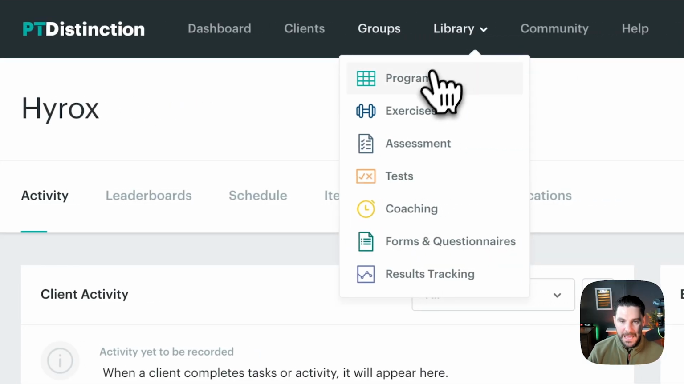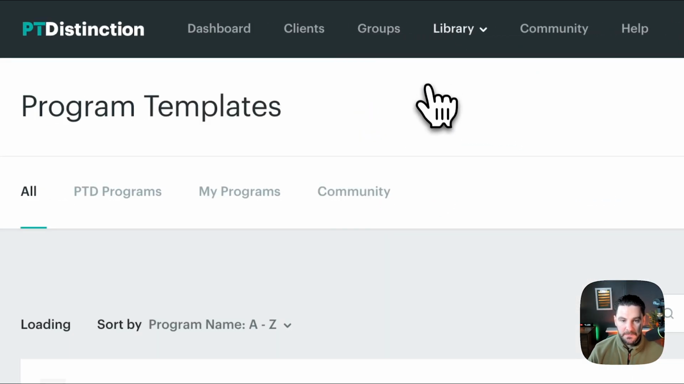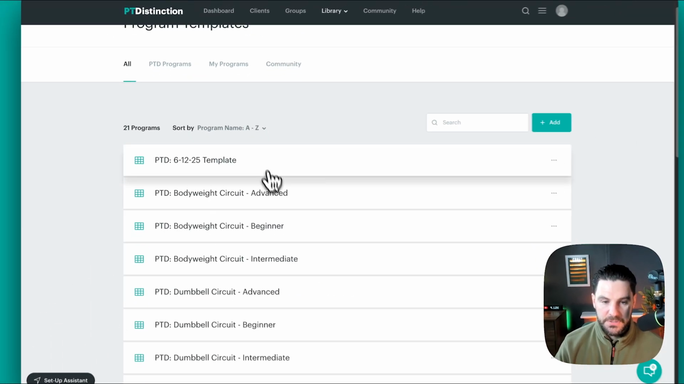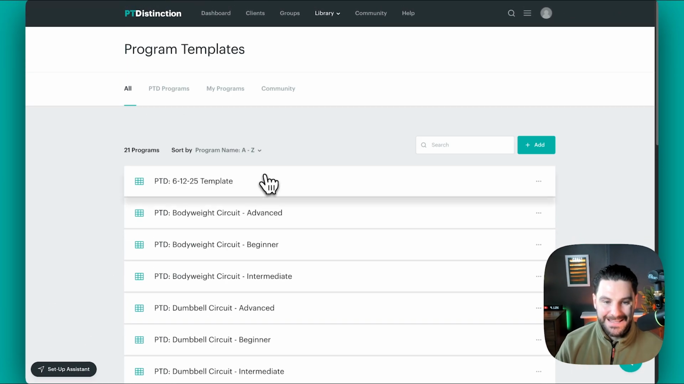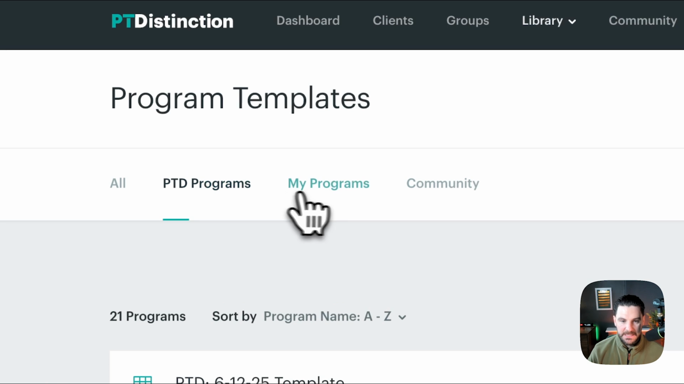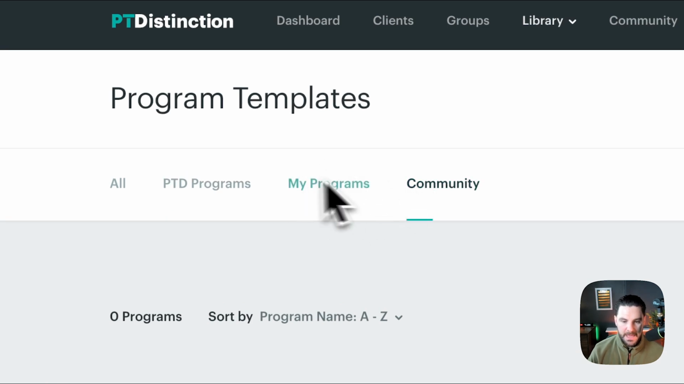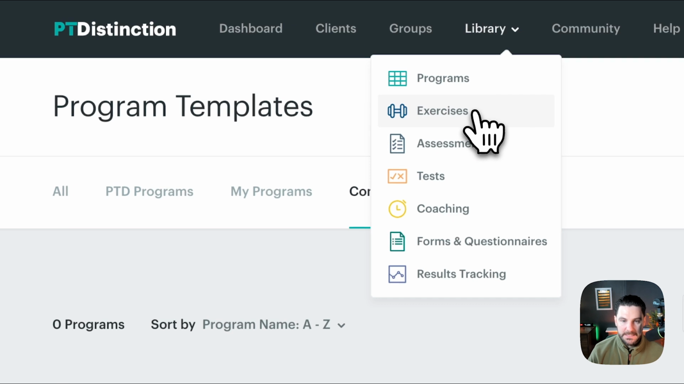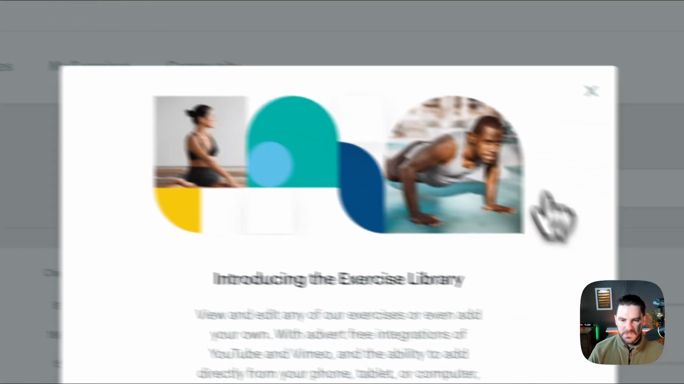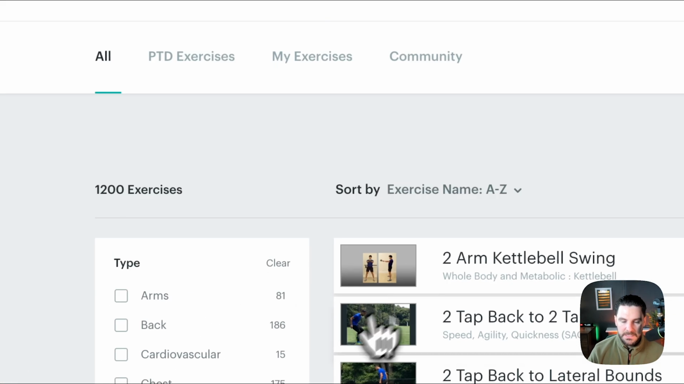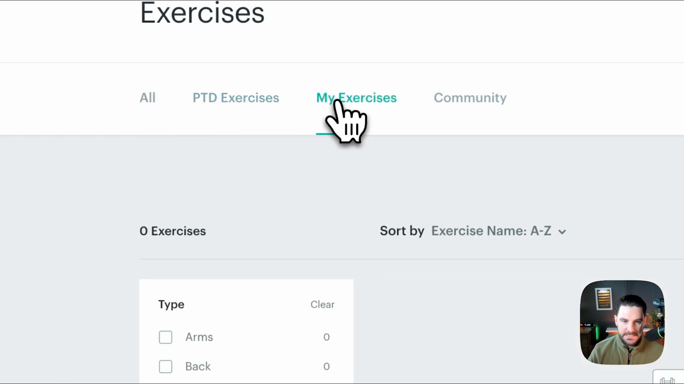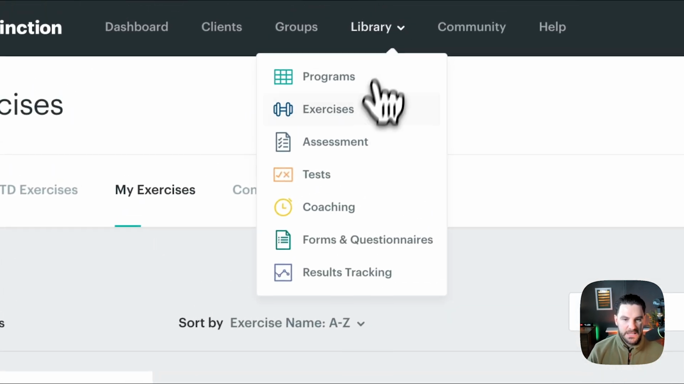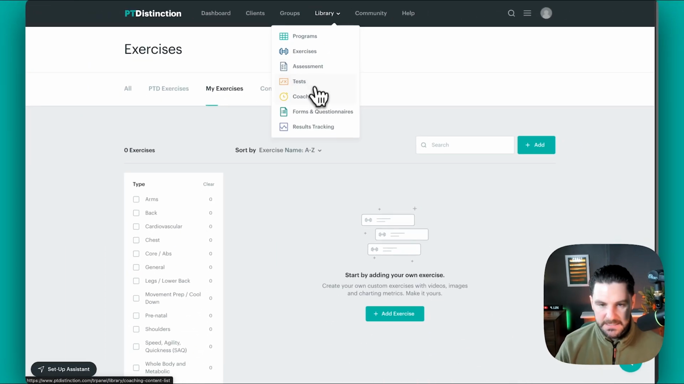Next, we've got the library. This is where we get access to all of the programs. Like I mentioned, you've got all of the templates here. We've got the PTD programs, my programs, and then community is here as well. So you could add your programs to the community. Exercises, this is the whole library. So we can see all the different PTD exercises, and then your own exercises and so on. So you've got that assessment, tests, coaching, whether you create coaching videos or coaching documents, forms, and then results and tracking.